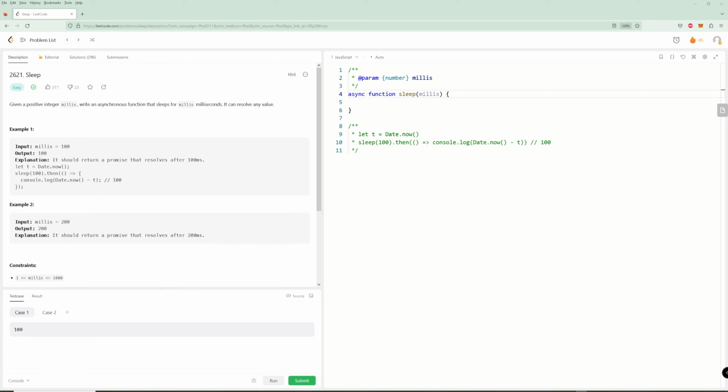Hello and welcome to the next JavaScript video. So we're going to be doing LeetCode number 2621, sleep. And it's going to be dealing with promises and also going to be dealing with setTimeout.